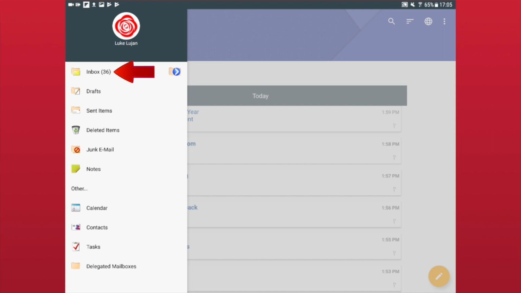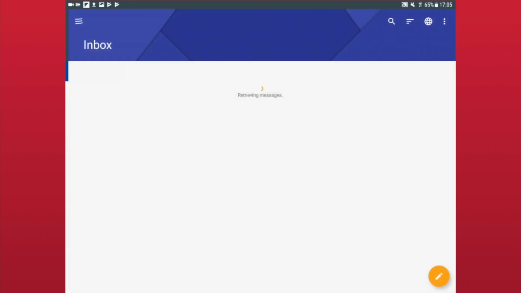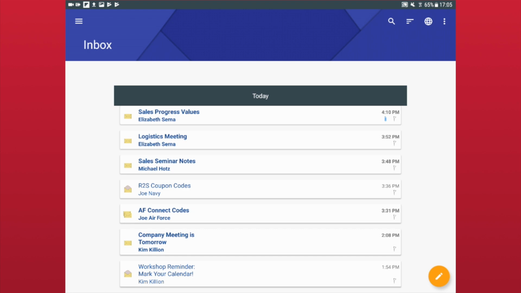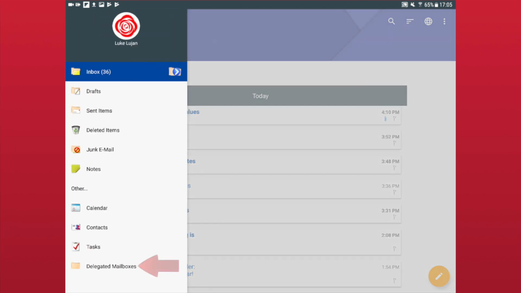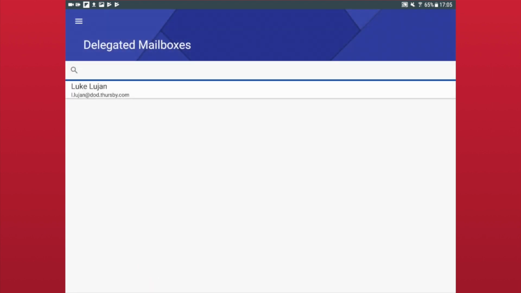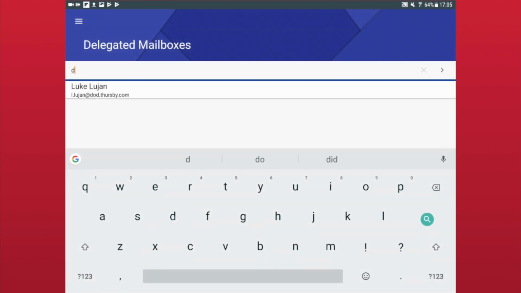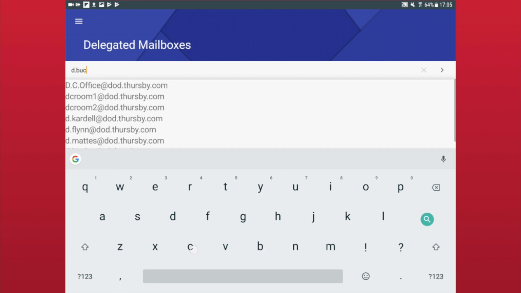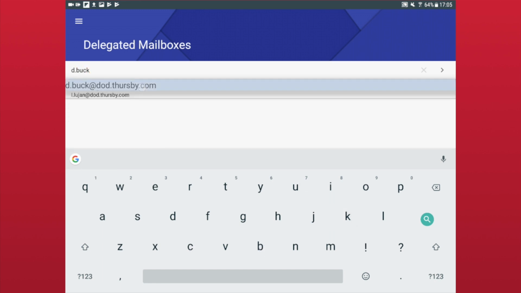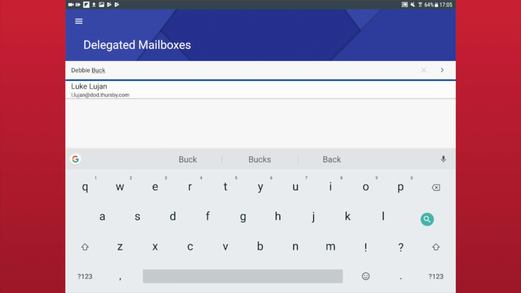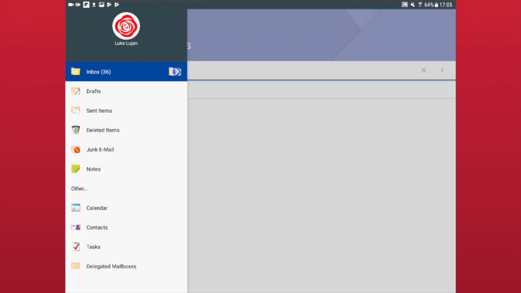Folders with numbers next to the name indicate that there are unread messages in the folder. Tapping on the folder name will display all emails within the folder. It is also possible to connect to delegated mailboxes in Sabrosa. To connect your shared or delegated mailbox, tap Delegated Mailboxes, then enter the email address of the mailbox you can access and select it.